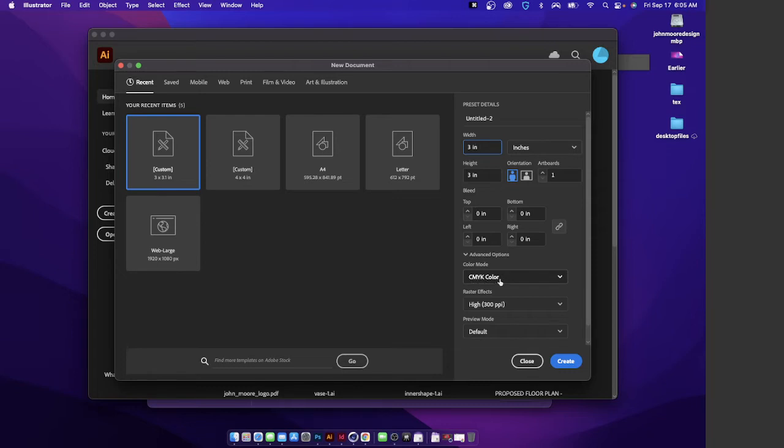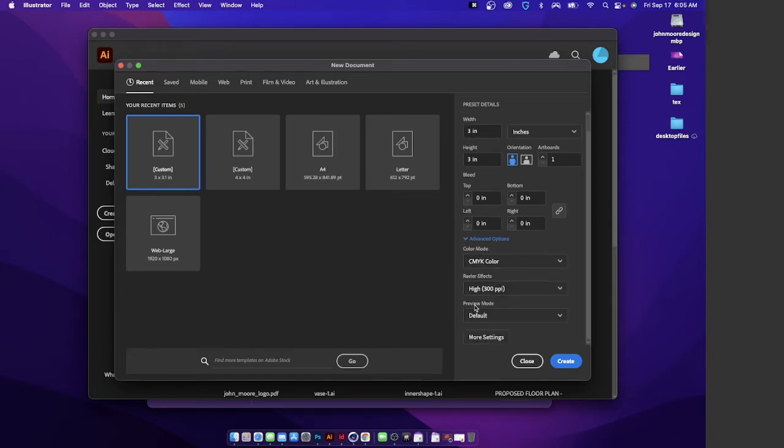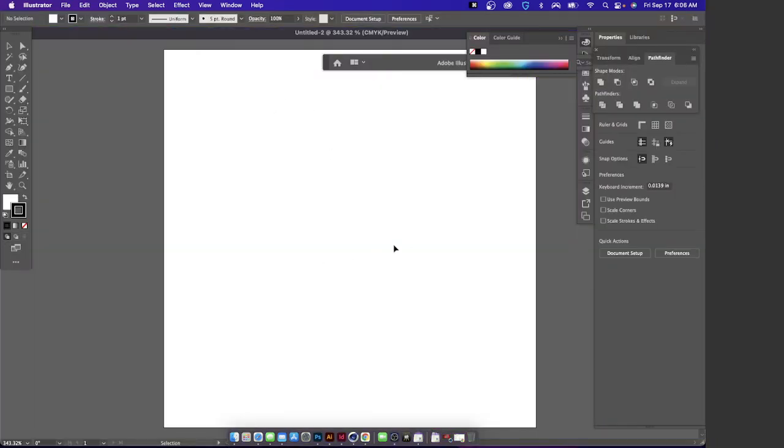Also, down here in the corner, you can see if I'm pressing any keyboard strokes. Color mode: sometimes when you're working, it says that you're in grayscale, but just make sure you're always in CMYK when you're using Illustrator. I don't think we'll be using grayscale or any other color mode. 300 points per inch for raster effects. We're not creating raster graphics in Illustrator, it's always going to be vector. Preview mode, I would just keep as default. Then you're just going to make sure it's 3 inches by 3 inches, which should be a square, and then you're going to hit create. So now we have your document here.